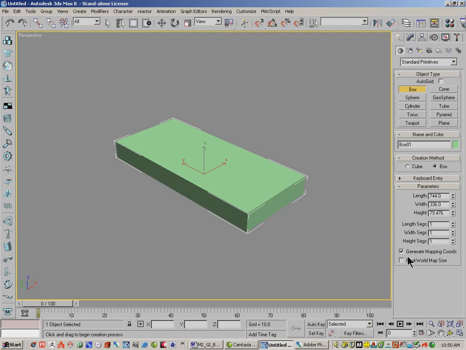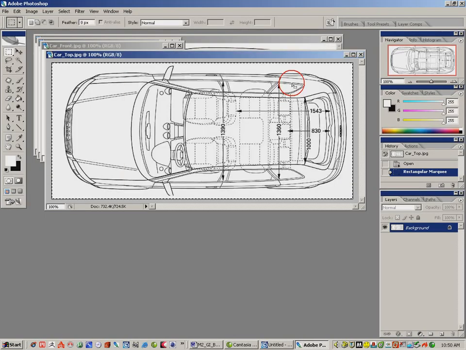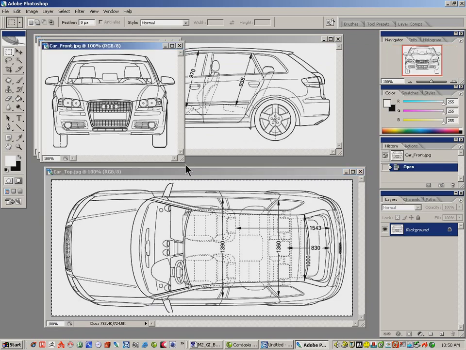And now we're in perspective. I still need to get the height. And the height I can get from something like this one.